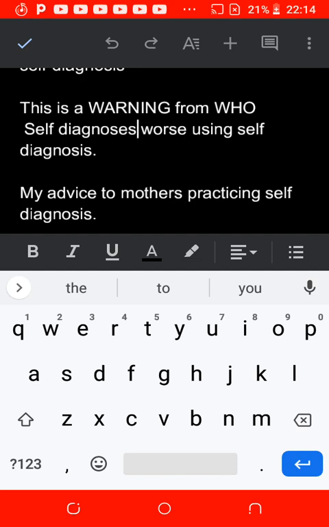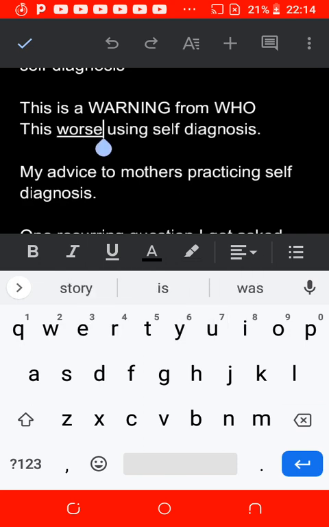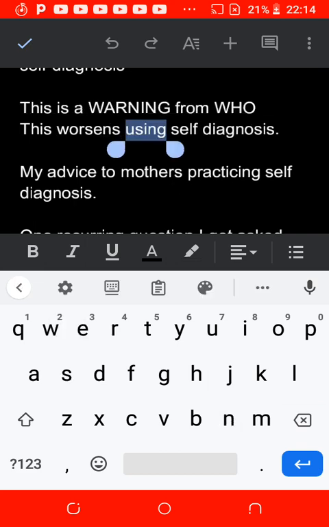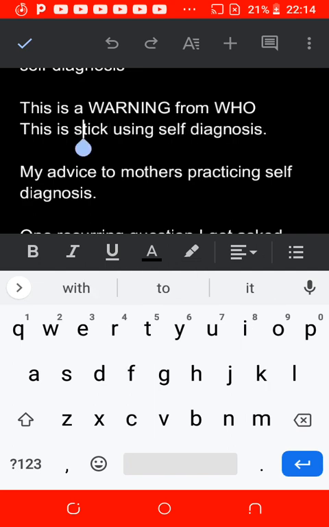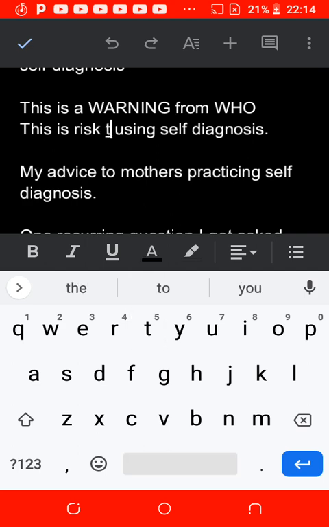So either I can leave that top one as the email, or I can talk about it here, but I wouldn't want to mention self-diagnosis in the subject line so that people can click to read the email. So I would say this worsens. This is a risk. It's a risk to your health. I don't want to mention the self-diagnosis because most people might think they already understand the news about self-diagnosis. So I'm using curiosity in that subject line. This is a warning from WHO. This is a risk to your health. Okay, that can be the subject line under the main subject line.